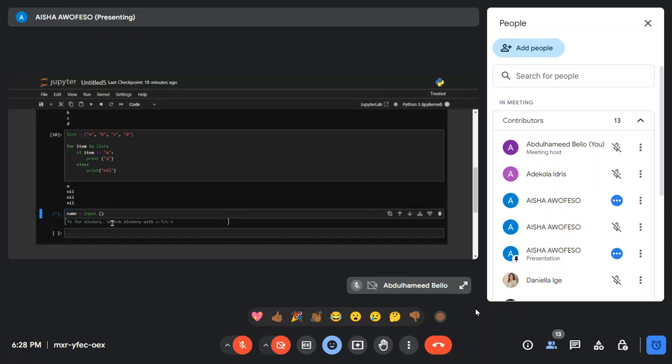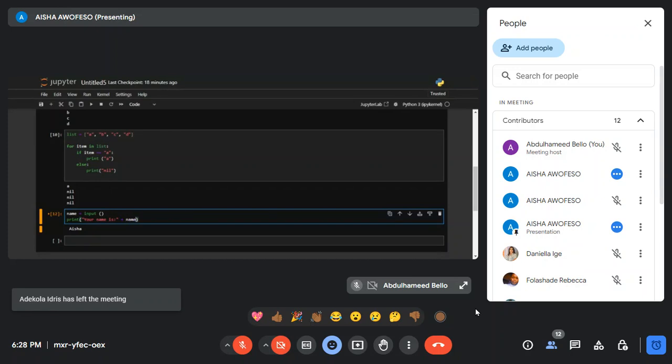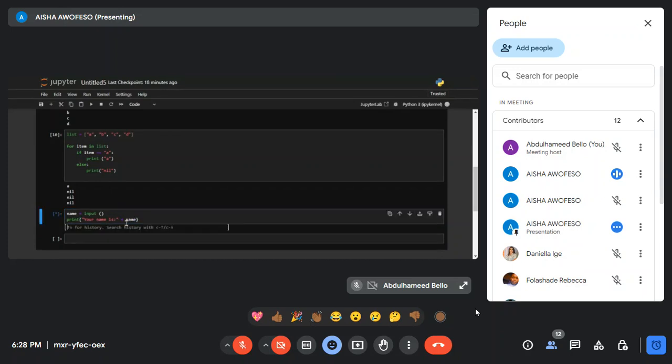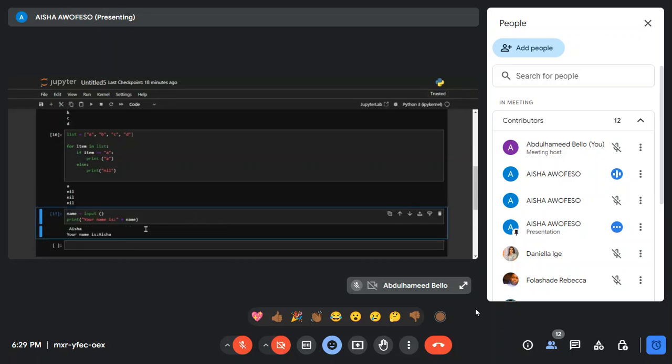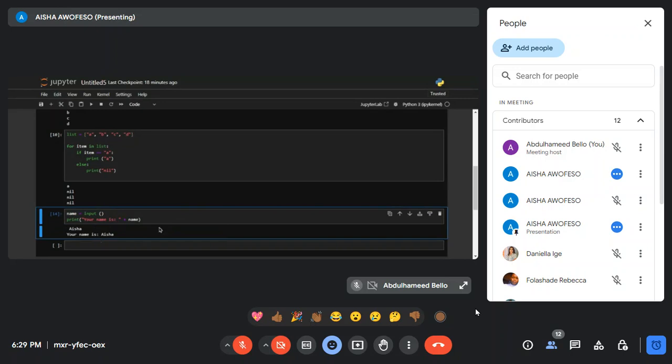Okay. Name equals input, print your name is plus name. You've learned concatenation in the last class. So this plus name is to bring in whatever value of name you put. If I type in my name here and I press enter, it will bring your name is Aisha, right? Hello. So this is how an input statement works.